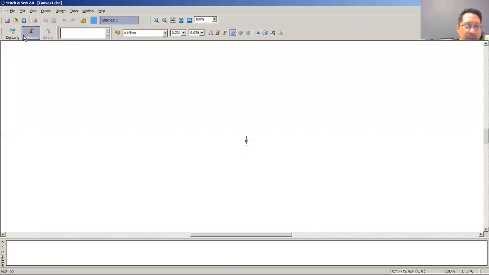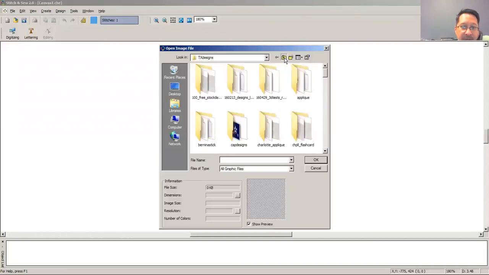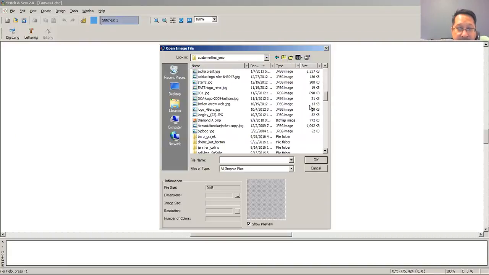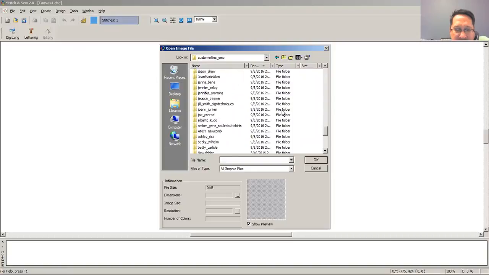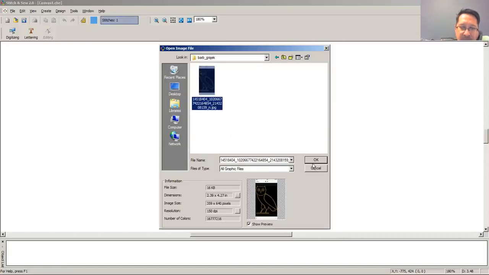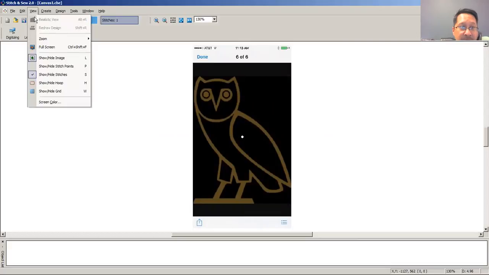Okay, so what we're going to do is go to, again, create and then import image. This one happens to be a customer design, so I'm going to bring this up. This image was going to be 2x3 or 2x4, and she had said it's going to be on a sweatshirt. So first of all, let's go ahead and show some information here.